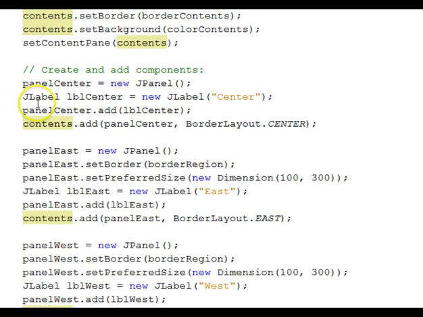Next, we have to create each of the panels that will go in each of the five regions. First, we do the center panel, panel center, and instantiate a label called center that we're going to add to that center panel, and then we add the center panel to our contents pane using the border layout constant center to tell it what region we want this center panel to go into.